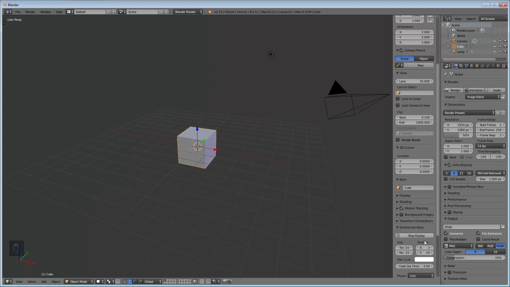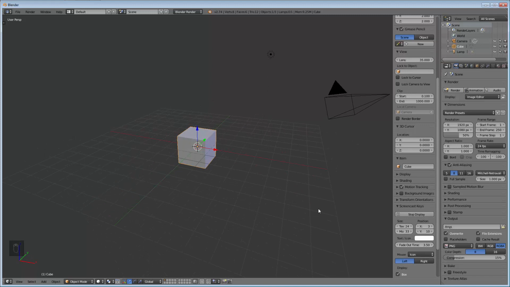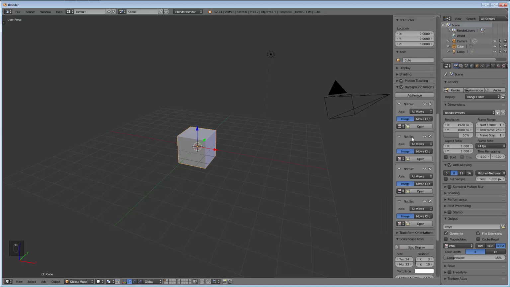So let's turn on screencast keys. I'm sure that'll work for our session today. So let's create a background image. I'm going to turn background images on, and I'm going to add 4 of them: 1, 2, 3, 4, since we have all 4 views of the ship.